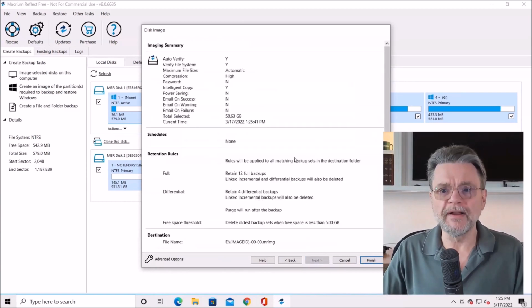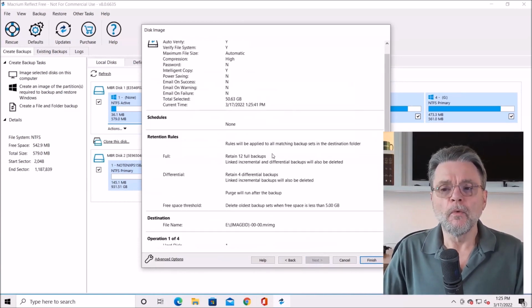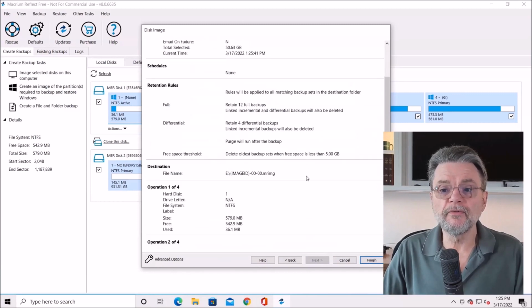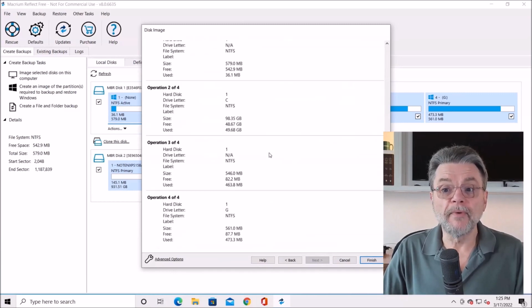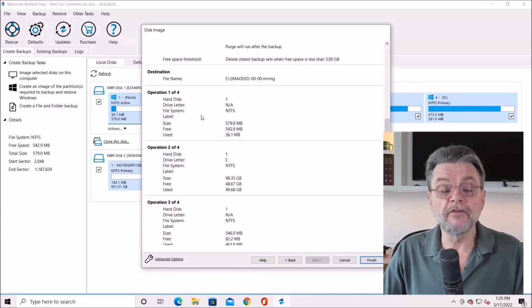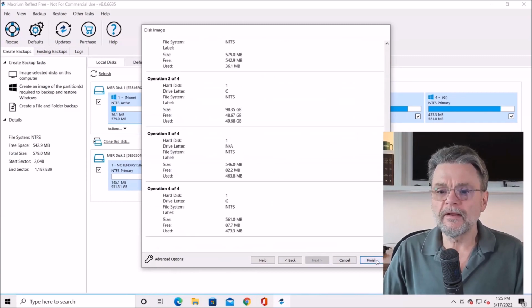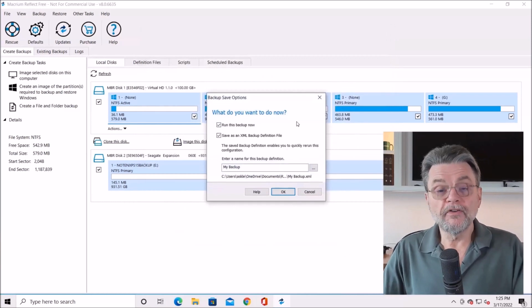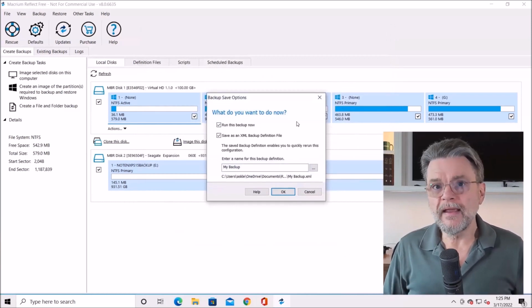This is a summary of what's going to happen. We don't really have to worry about the retention rules at this point. These are the operations that it's going to be doing. You can see there's a separate operation for each partition on the drive. We'll click on Finish. Now, there are two things that we may want to do here.